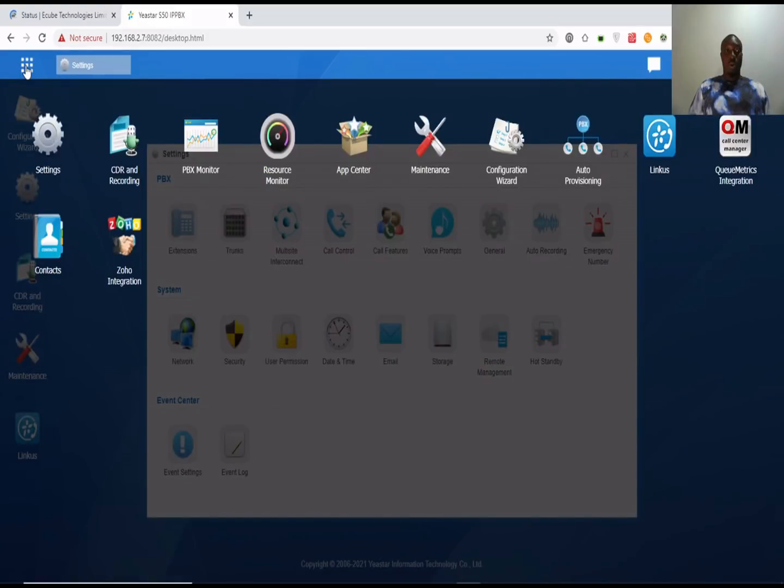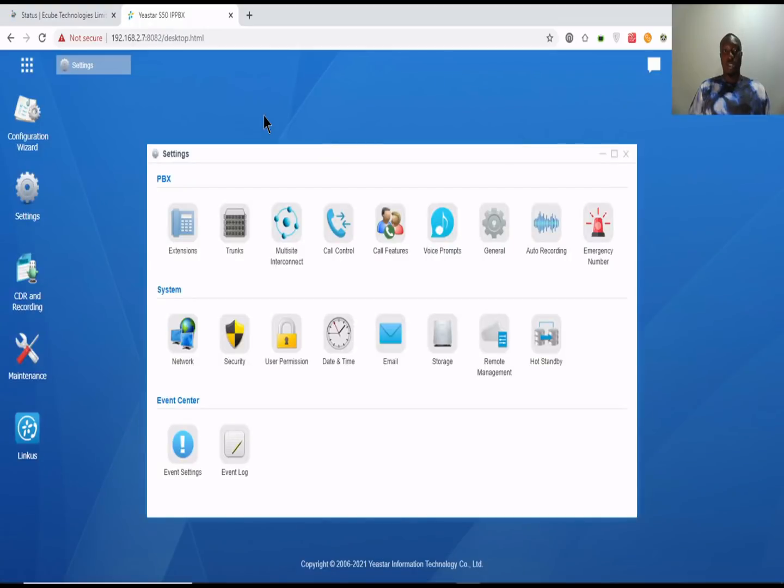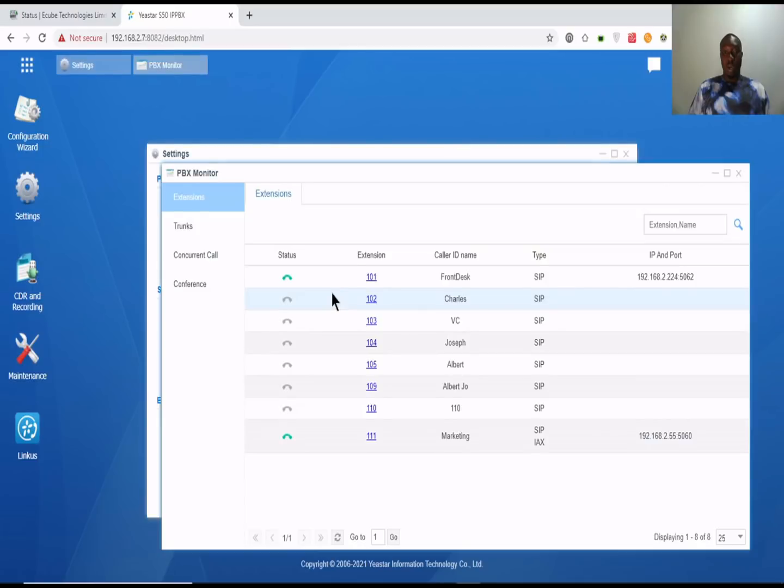Before we proceed, let's make sure all our configurations with regards to extensions and trunks are correct and active. For you to view that monitoring dashboard, all you have to do is come up here, open it up, and you see PBX monitor. And then these are extensions. Currently this is what we have as our extensions. These are the registered extensions we currently have.